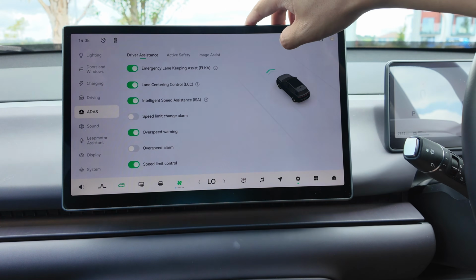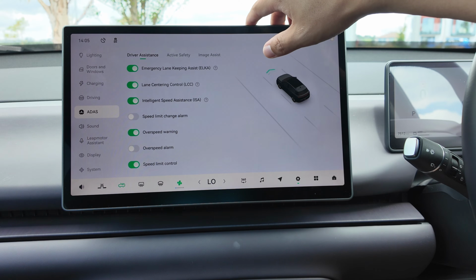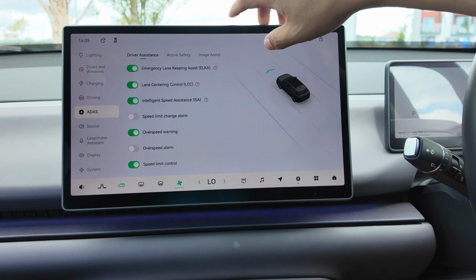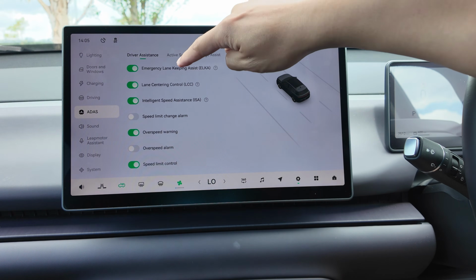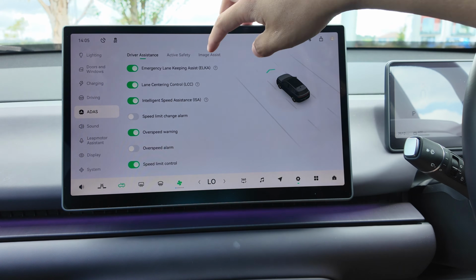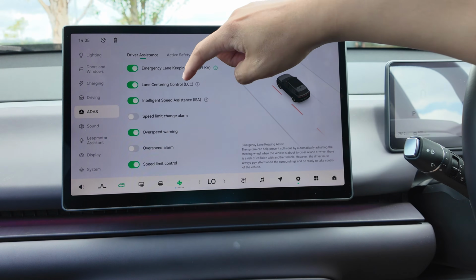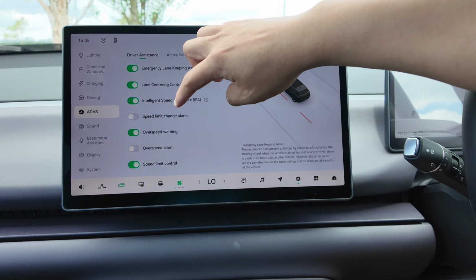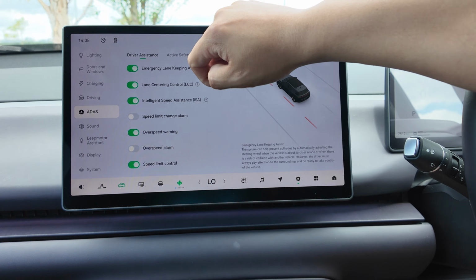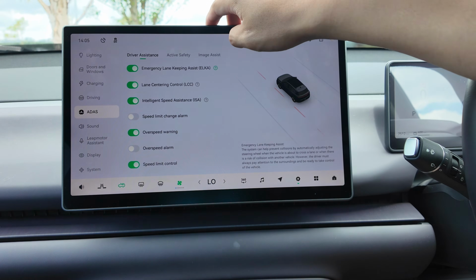Next one, under the ADAS, that's all your assisted driving systems. Under the driving assistance, you can change, let's say, lane keep assistance off. Again, click the question mark if you don't know what the function does. And then you can change the speed limit change alarm. You can see the speed limit warning. You can see the speed limit control.